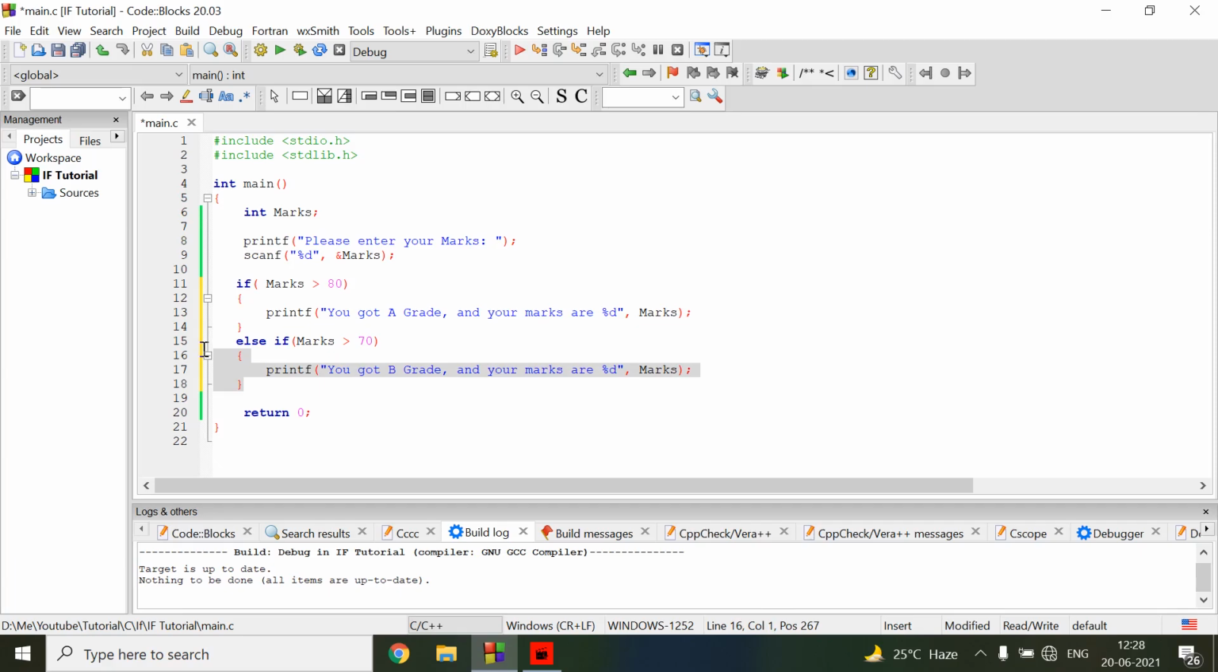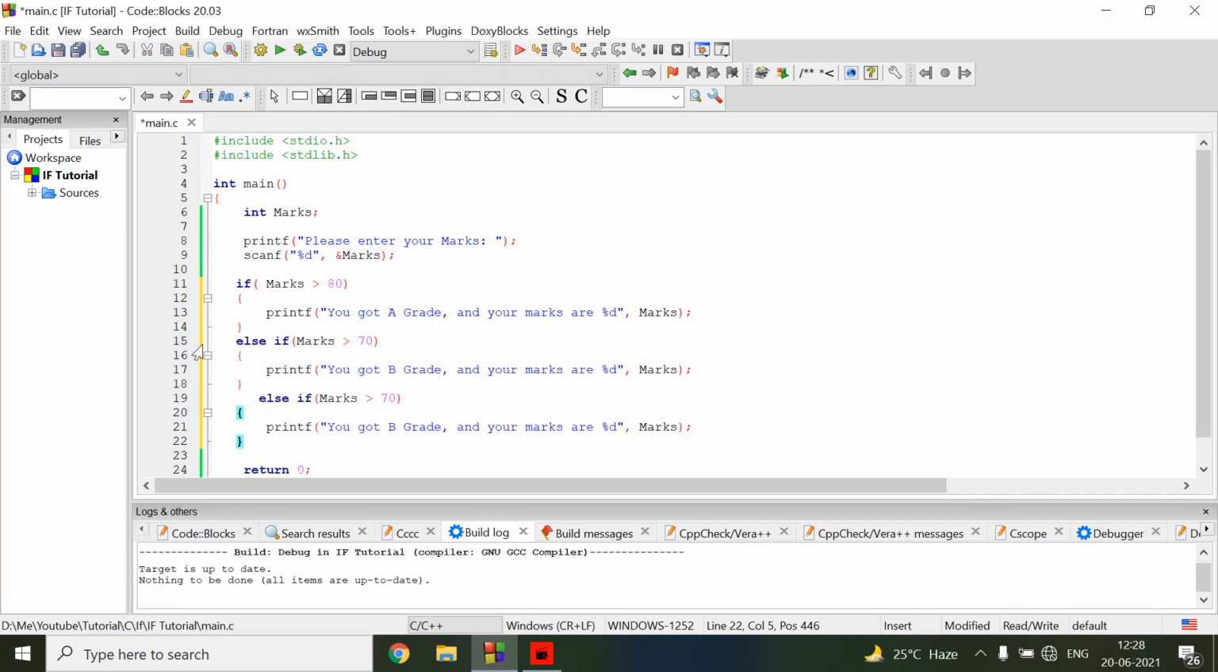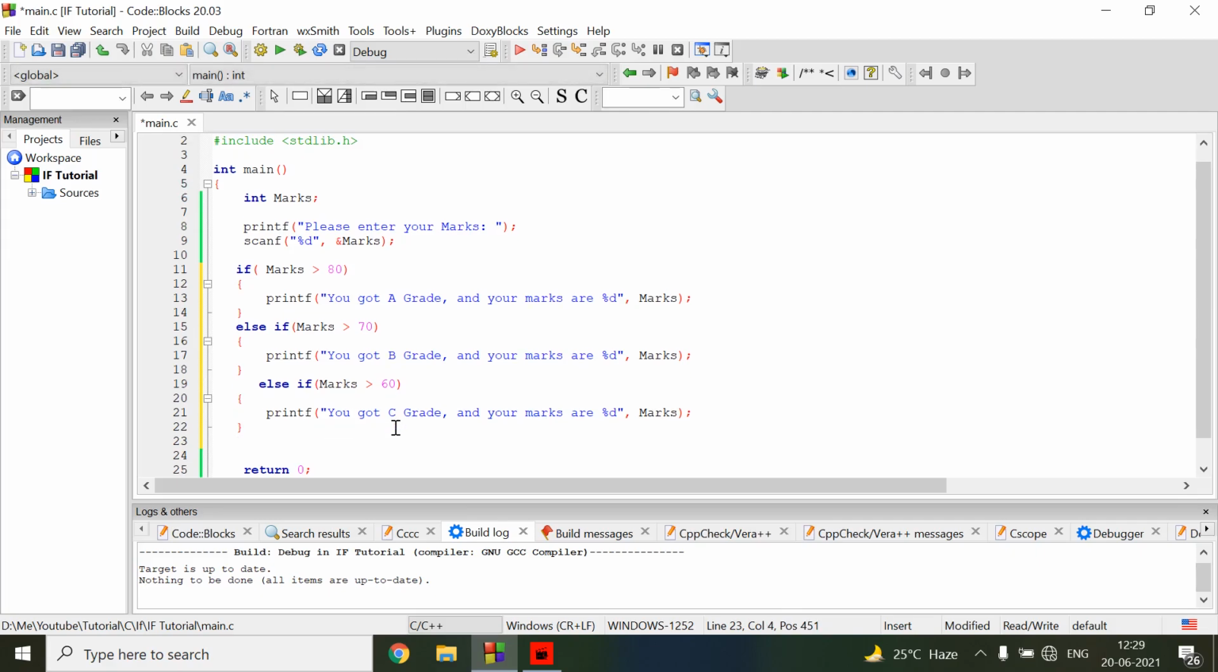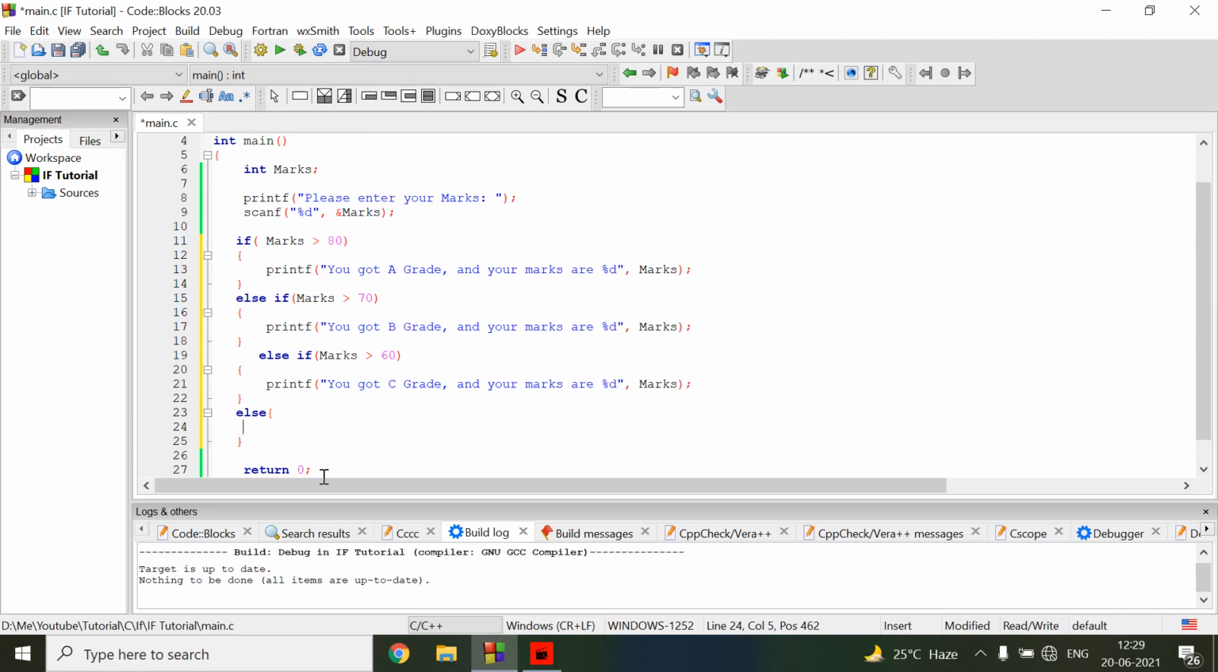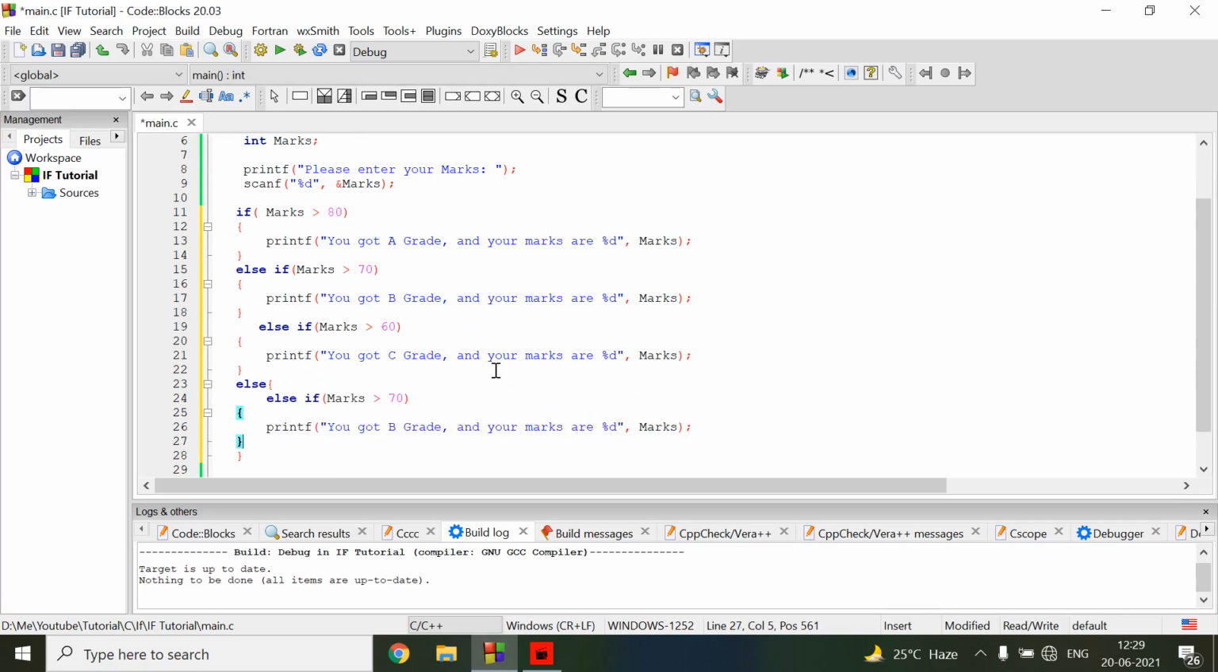In the same way you can write one more condition. If the marks are above 60, then you got C grade. If all the conditions are false, then we are going to display please try again.